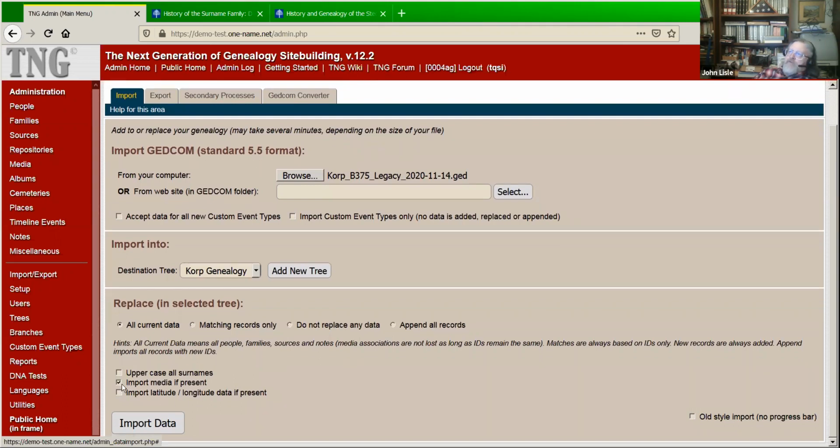If you've got most of your modern systems, when you do the export of your data and you have media attached to your tree, the GEDCOM will include a link to the media, but it won't actually include the media. We're going to have to do that as a second step. So what this check mark here does is ensure that your media links are imported, so that when you bring in your media, you can easily connect them.